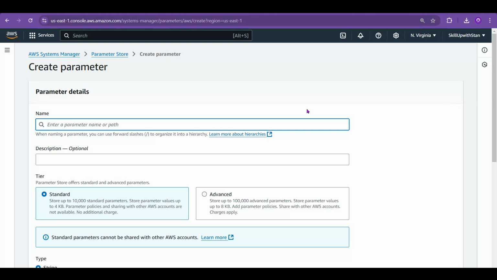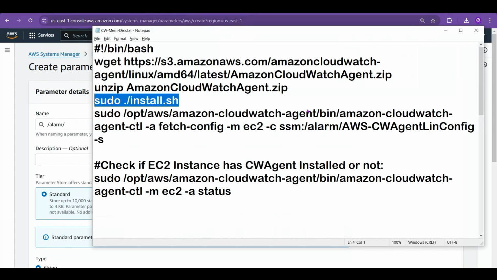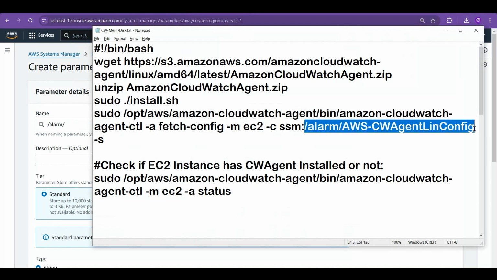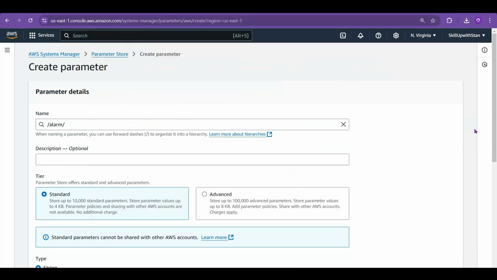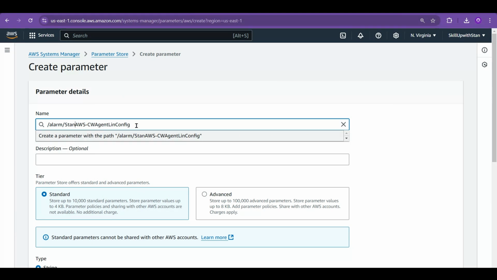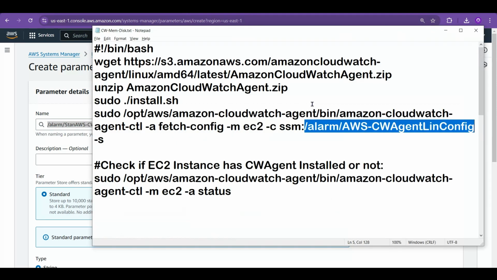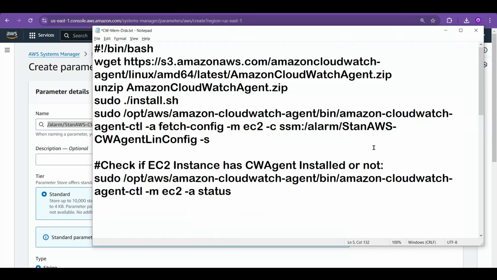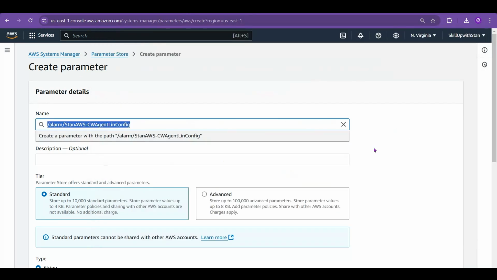So just as an example, I want to configure some alarm, or I want to create some content. Let me put some path. You can give whatever name you want, but this is the name you have to specify here. For example, I will give it as slash alarm slash, let's say, stan AWS. You can give any name. This is the exact name that you have to give when you want to fetch that information.